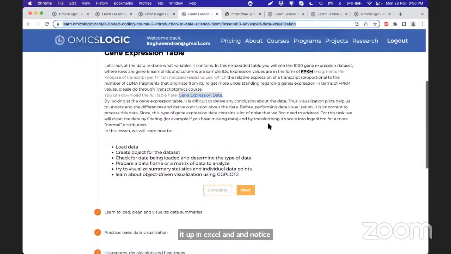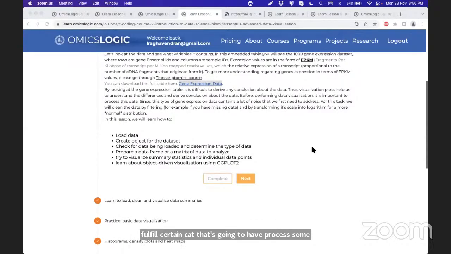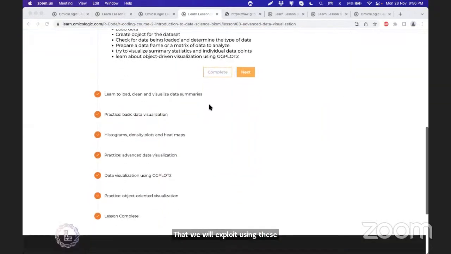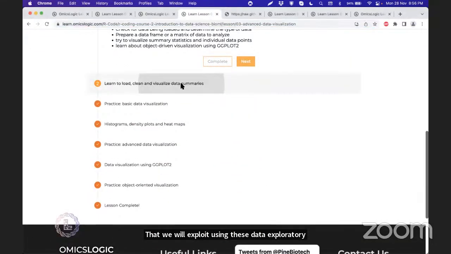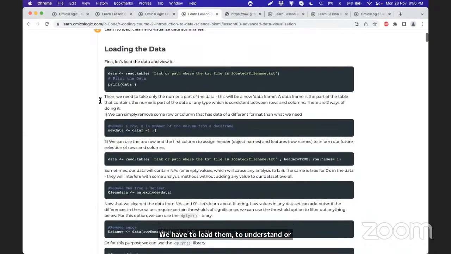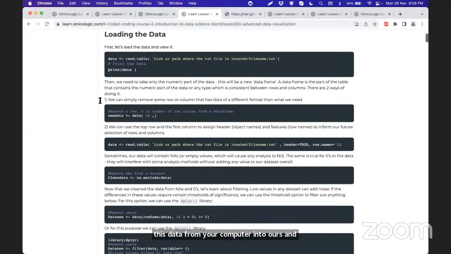Notice generally about this data: this is a curated data set, straight from the cell line project, and it is going to possess certain characteristics that we will explore using these data exploratory methods. So what are they? First, we have to load the data to understand the patterns in it. The first part deals with how to load this data from your computer into R's environment. If you are an absolute newbie to R, this is where I want you to start.